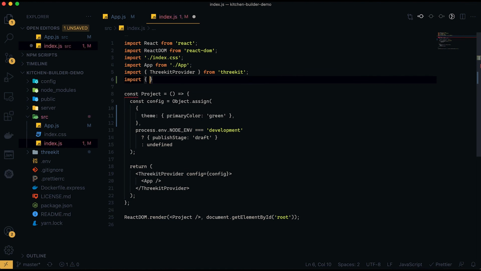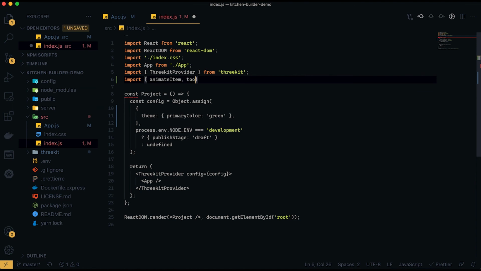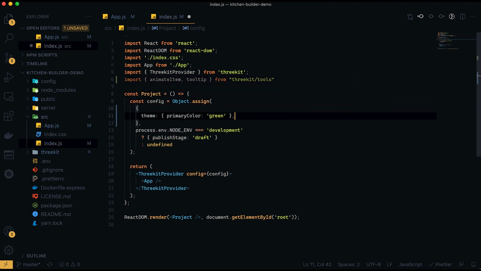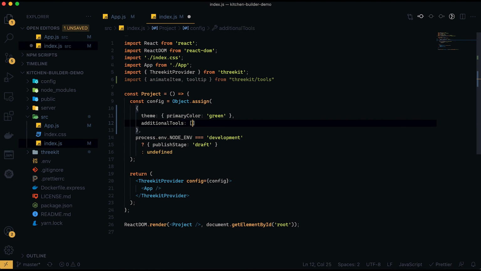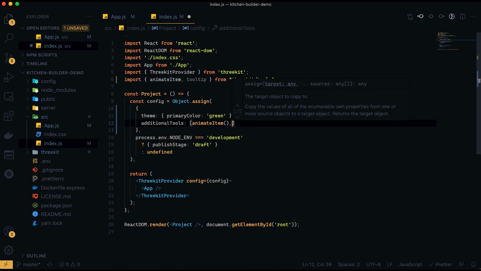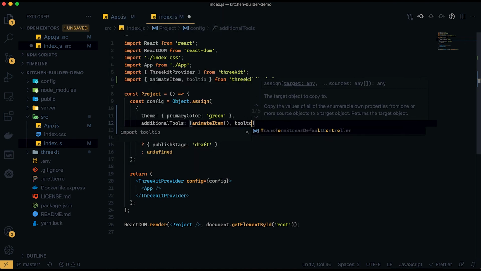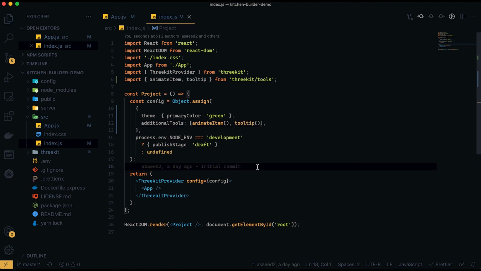Here in the index.js file, I'll import my tools. So there's the animate item tool and the tooltip tool. And I'll add them into my Threekit provider's config object, which is where my tools need to be initialized within the additional tools array. And in this array, I'll not only pass my tools, but I will execute the function call for them. Looks good. I'll save this out, switch back over to my browser.